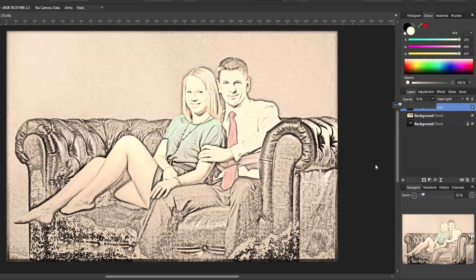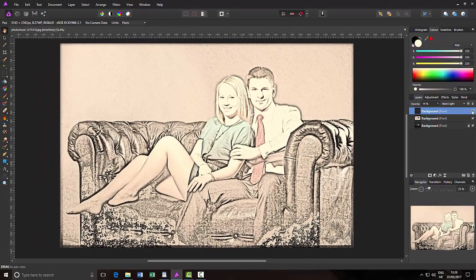Quite where you want to stop it looking less like a drawing is up to you, but I'm going to put that on about 14%. So that'd be the black and white drawing, and that is a drawing with a hint of color. So that is the end of this part of the tutorial, and I'll be back in a minute.